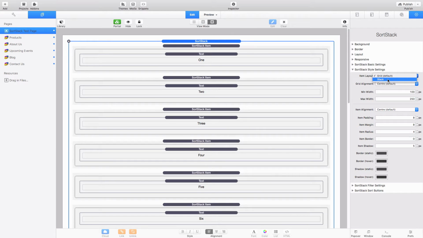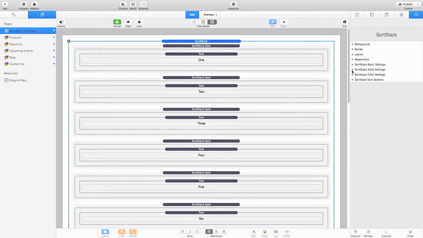but equally I could just switch this to a vertical stacked alignment, and I can have them span the full width of the page if I wanted to. Equally I can turn off padding, margins, borders, shadows, all that sort of thing, just to keep it really plain and simple. So quite a few different style options available for you in SortStack.